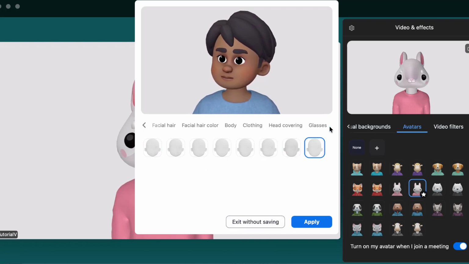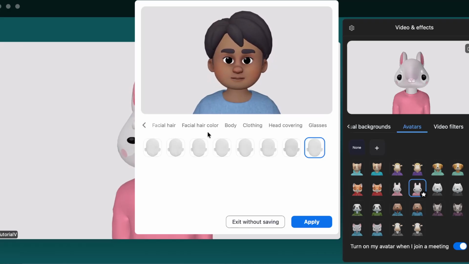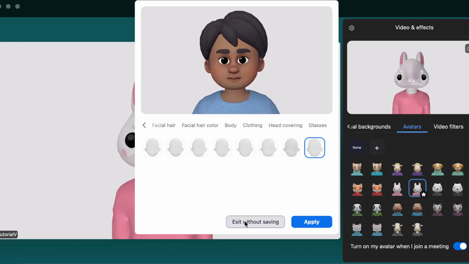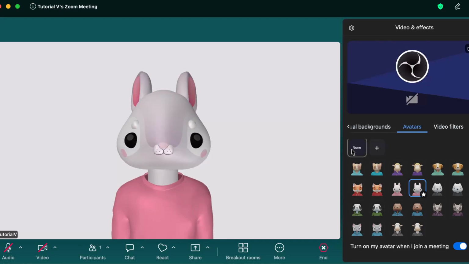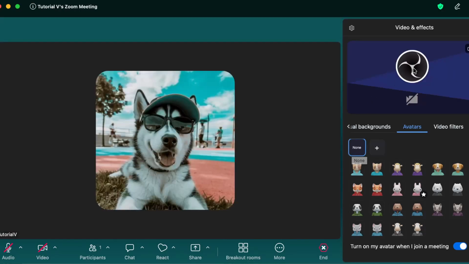With these steps, you've set your Zoom application to automatically use your chosen avatar whenever you join a meeting. It's a simple set and forget solution that allows you to focus more on your meeting content rather than technical setup each time.